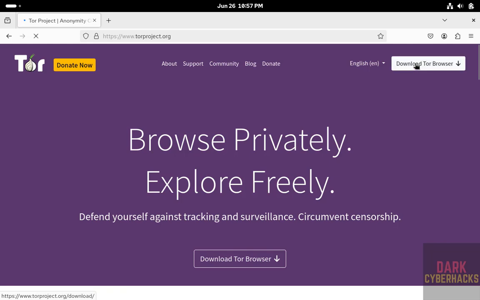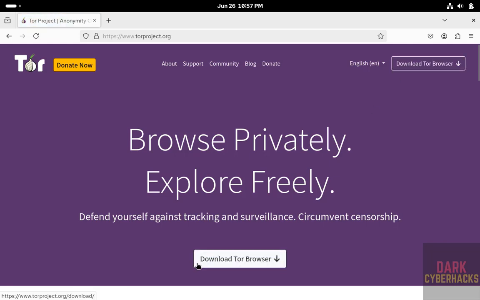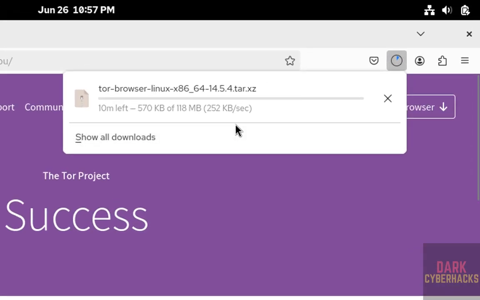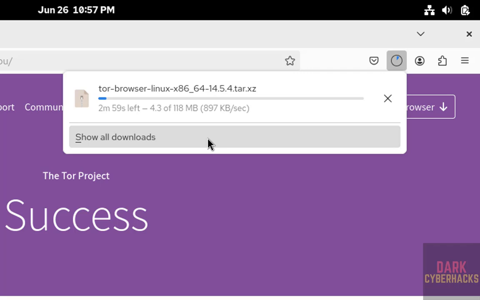Then click on Download Tor Browser, or click on this Download Tor Browser. Both are the same. Click on any one of them. Then click on Download for Linux. Wait a moment, the download will start. See, the download started and its size is about 118 megabytes. Wait until the download completes.